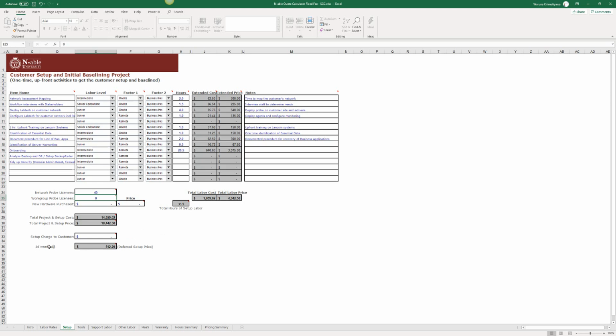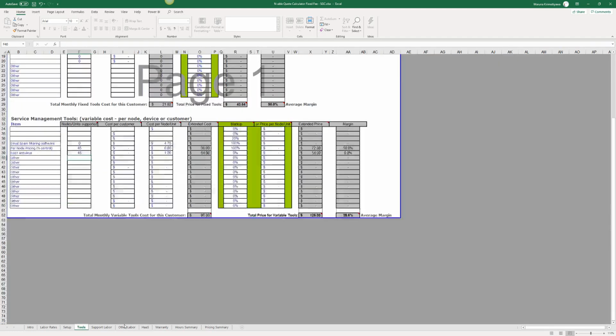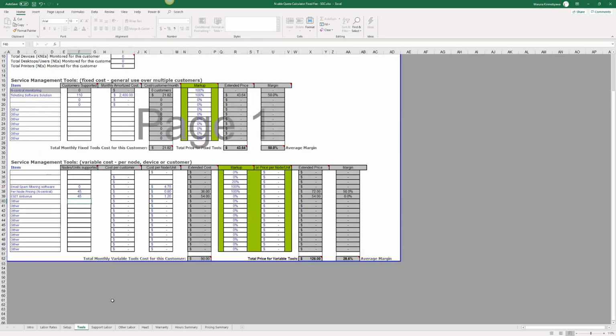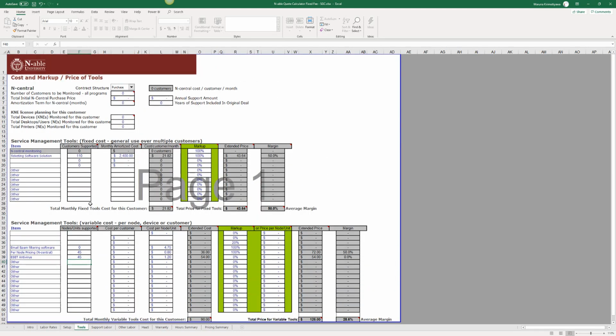Alright, and then 36 months deferred setup price. If we were to look at monthly remainder of the initial project pricing at the end of the 36 months, if they were to be deferred, it's going to be $500, but we can kind of ignore that as well. Alright, so next part is tools. The top part of here, just leave that as it is, because we don't really need to change that, and we don't really use these numbers a lot anymore.